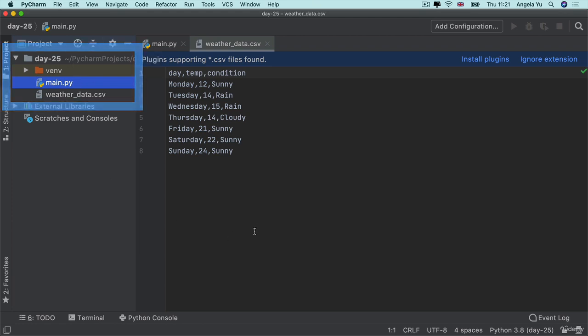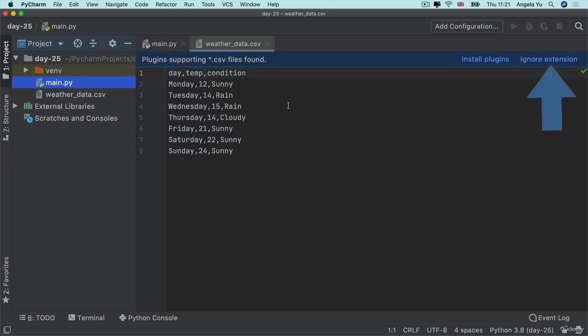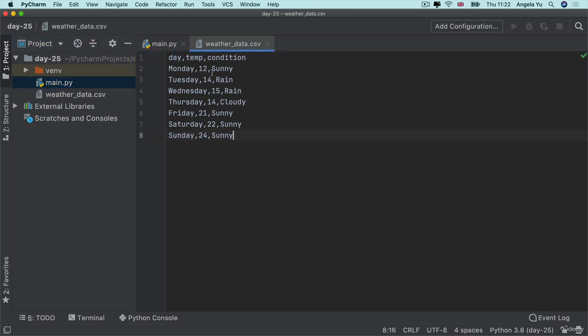Now at this point, PyCharm recognizes that this is a CSV file, and it asks you whether you want to install some plugins to make it easier to view this file. Now at this point you can click cancel, because we want to view the data as the raw data, which is in this CSV format.